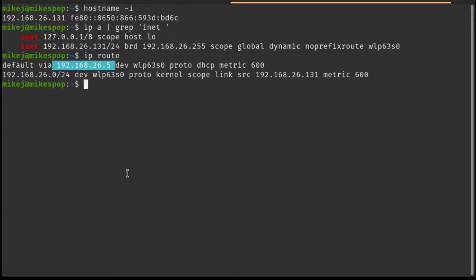So this is stuff that you need to know when you're dealing with networking: what your source is, what your destination is, and how you're going to get there. In this case, my source is .131. My destination is going to be pinging Google, and to get there, I'm going to have to go through .5. Pretty simple. And you can also see that I'm using DHCP.